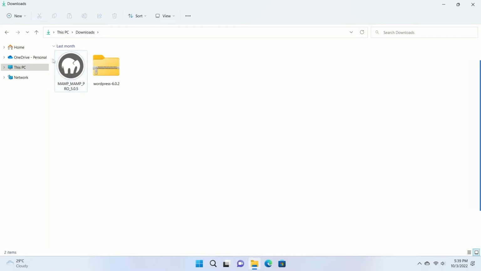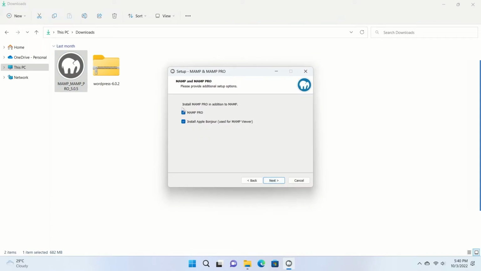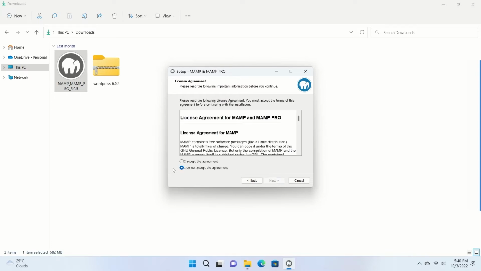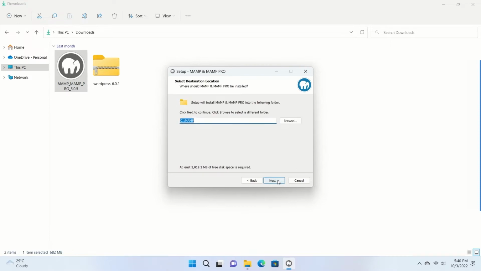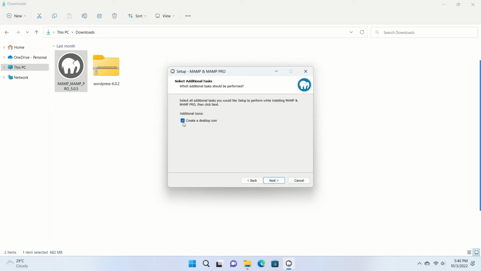So let's install MAMP first. Double click on this application. From here, click on Next. And it's asking you if you want to install MAMP Pro and install Apple Bonjour. So we only need to install MAMP, so I'm going to uncheck this. Click on the Next button. I'm going to select I accept the agreement, then click on Next, and I'm going to install MAMP on the C drive. So I'm going to click on Next, and the shortcut menu will be on MAMP, Next, and create a desktop icon. Yes, I want a shortcut, so I'm going to leave this marked, then install.